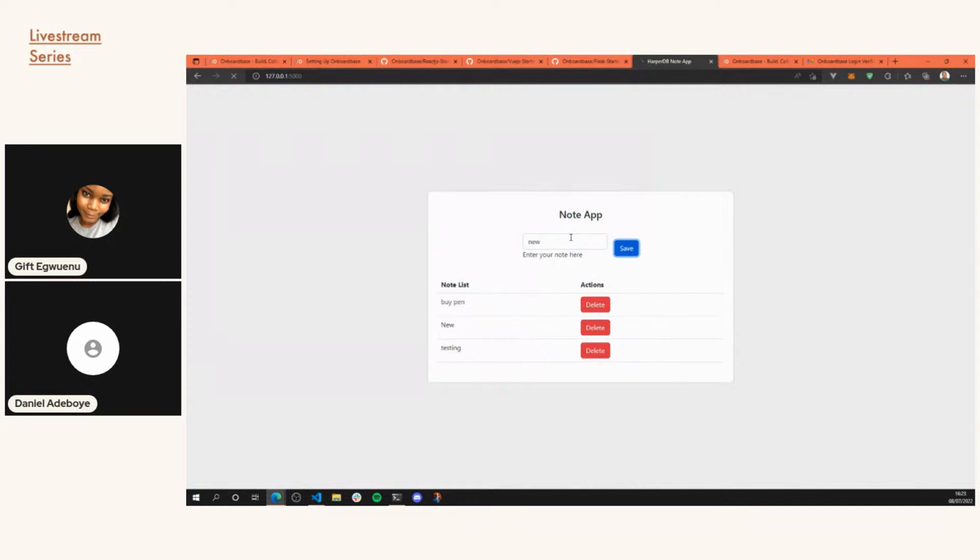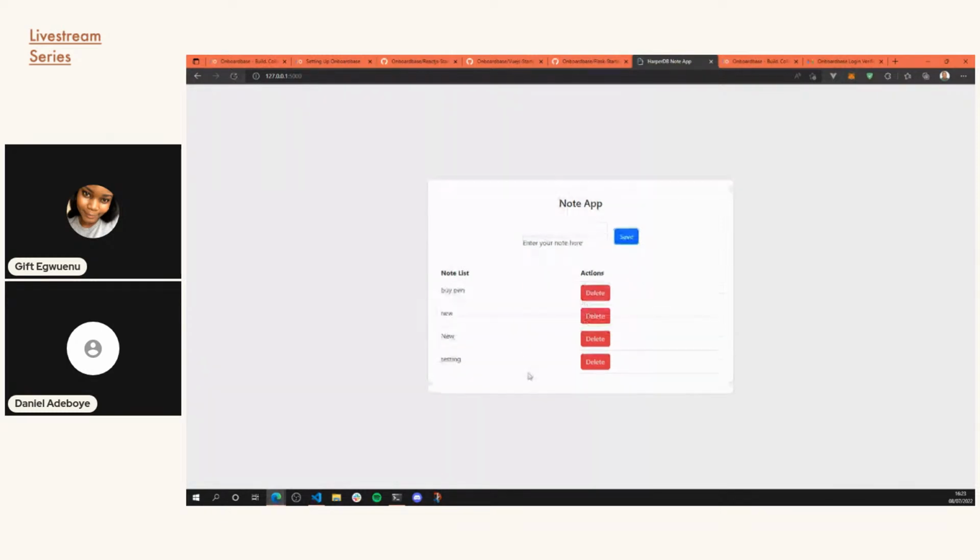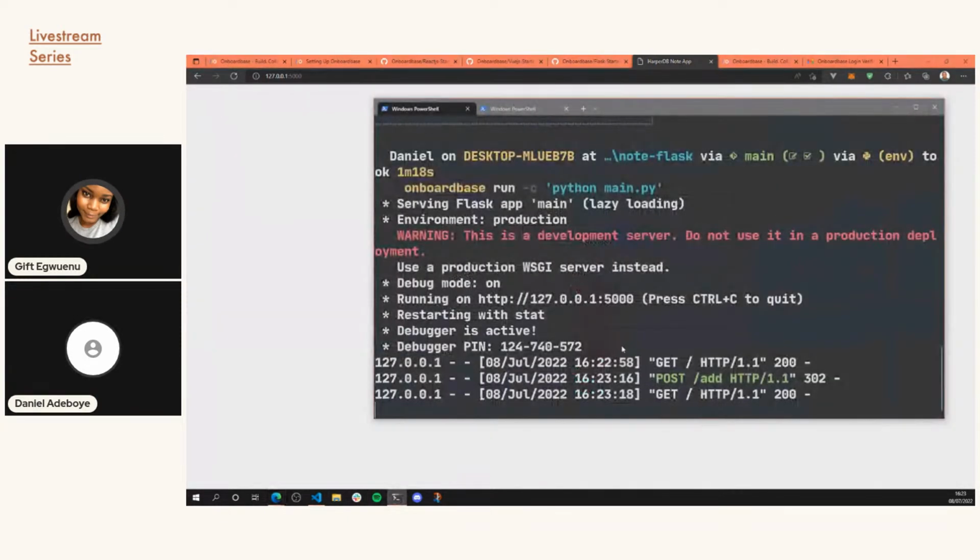New. Now you can see it has added the new entry, and nothing breaks, so it's working fine in the app. So that's basically how you can integrate it. Sorry, what happened? Yeah, go on.